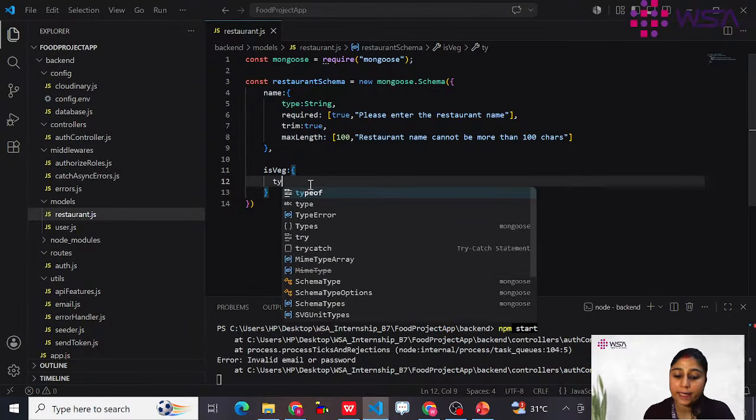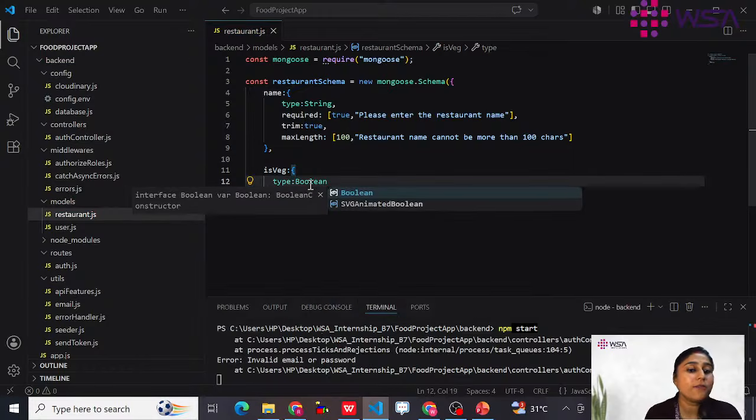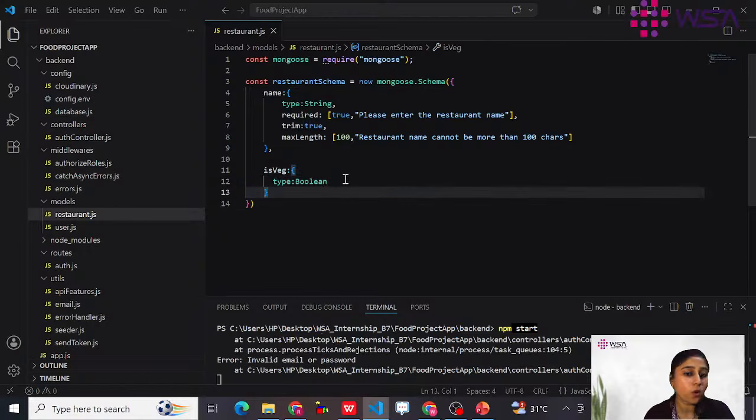Now here, one type: boolean. What do you mean by boolean? Boolean means the value will be either true or false. It will help us calculate which restaurants are veg and which are non-veg, and toggle between veg and non-veg. The value will be saved as true or false. If this restaurant is veg, the type will be true. If it is non-veg, or both are available, it will be false.